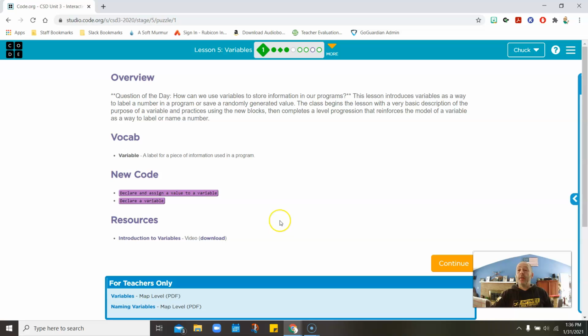So here's a question I want you to think about. You don't have to write anything down, but here's the question of the day: How can we use variables to store information in our program? This is a question that as you're going through Lesson 5, you want to keep in the back of your mind. At the end of Lesson 5, I may have you answer this question. So think about how you can use variables to store information in your program.